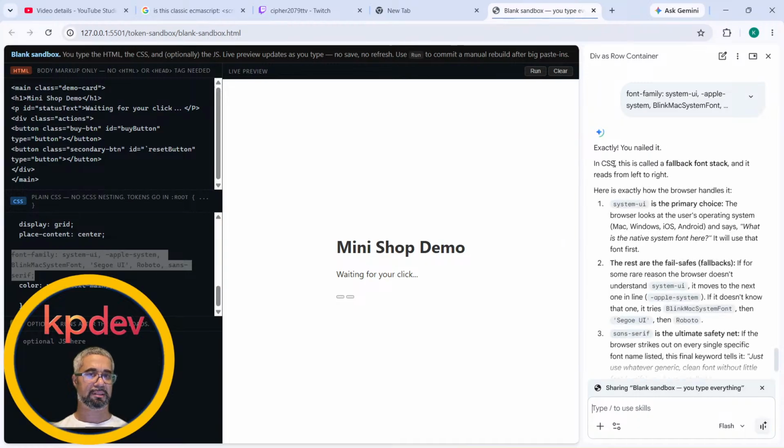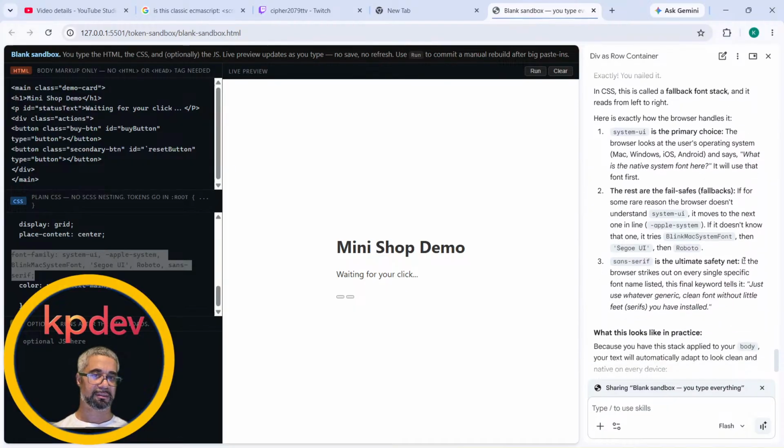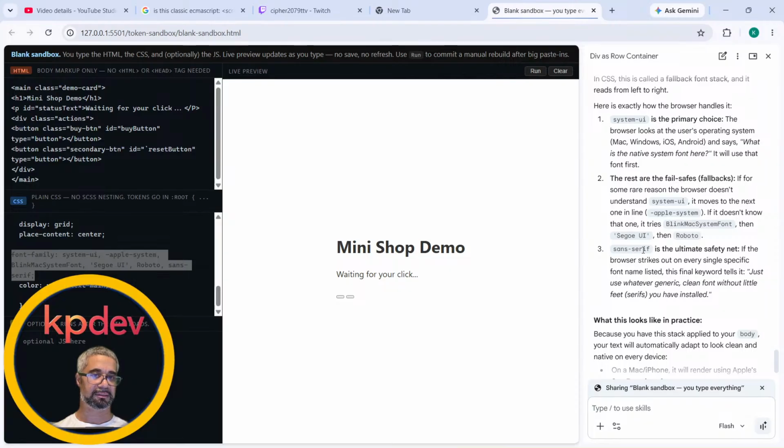Exactly, you nailed it. In CSS, this is called fallback. Okay, not fail-safe. I know it's fallback. I just couldn't at the moment remember. So this is called a fallback font stack, and it reads from left to right. So here is exactly how the browser handles it. System UI is the primary choice, right? The rest are fail-safe, right? And then sans serif is the ultimate safety net.